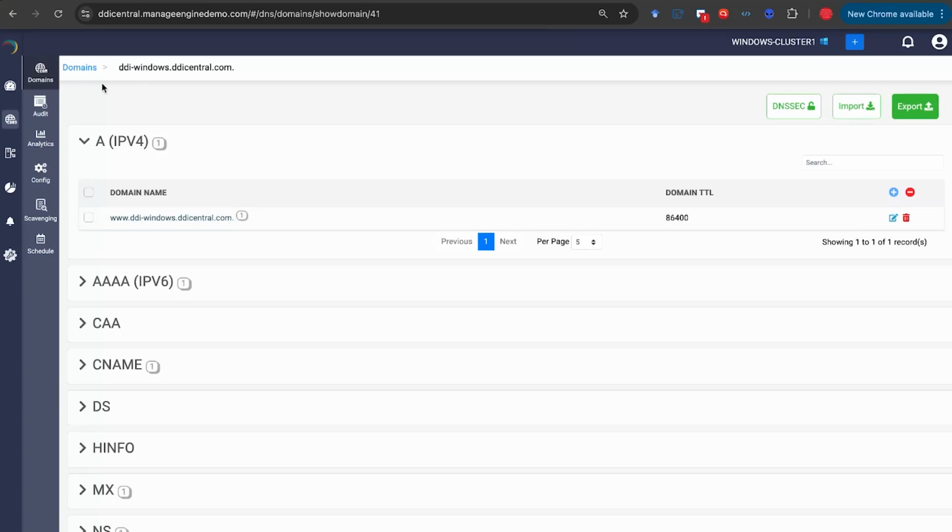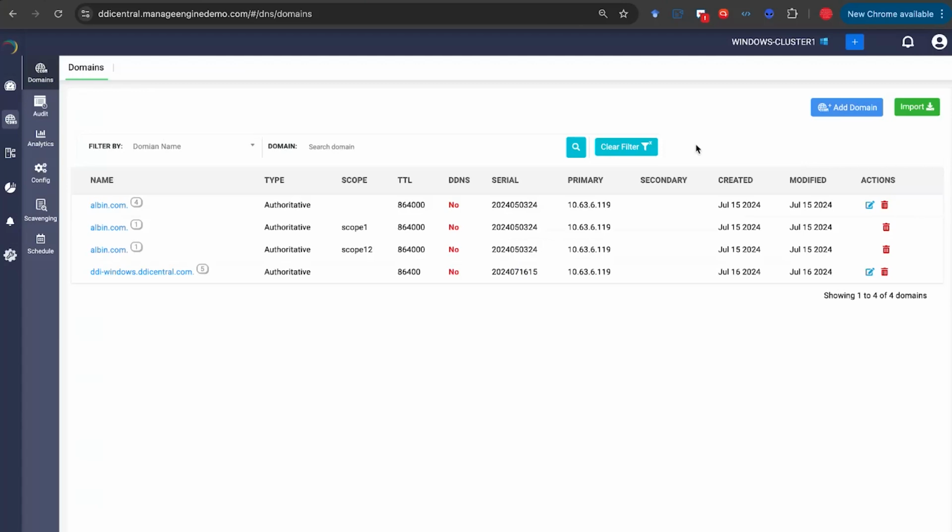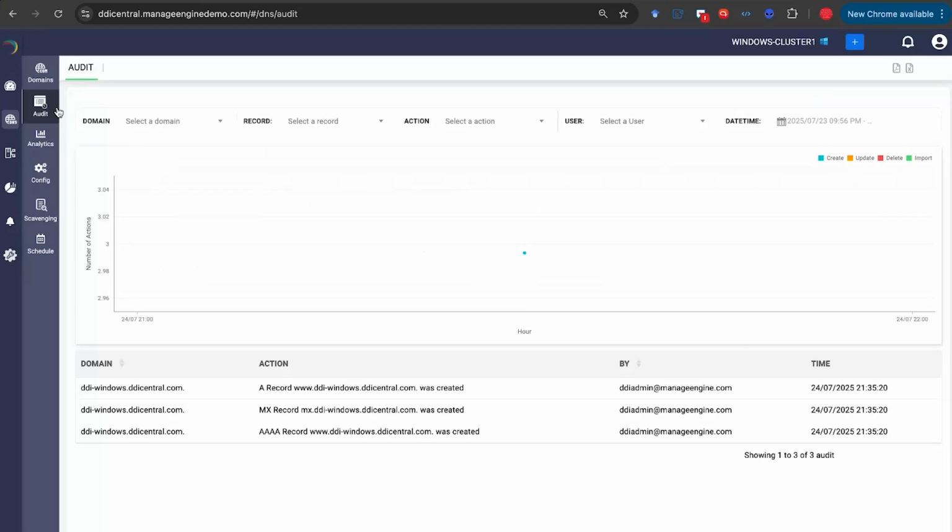So that's about the records. And you can capture audit logs. In case you have so many domains that you'd like to import within DDI Central, you can use the import option here. This will help you import domains into DDI Central using a zip file. And then you can easily capture audit logs for every key activity performed on your managed DNS objects.